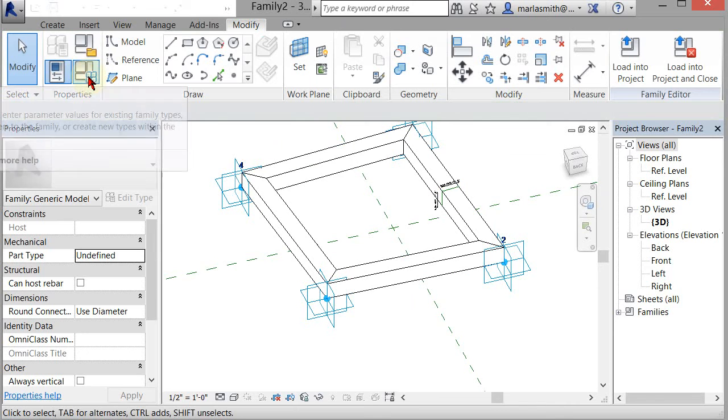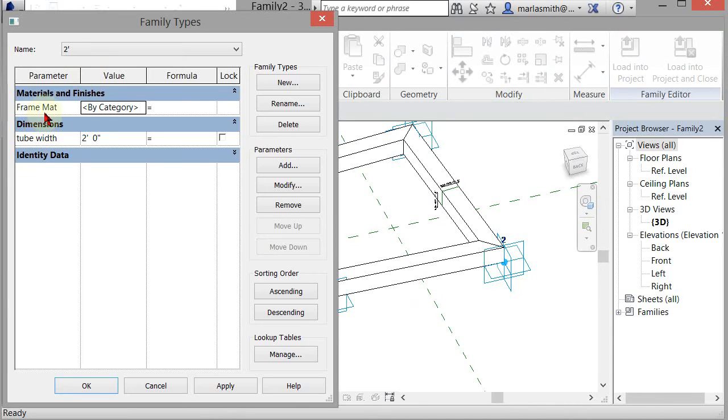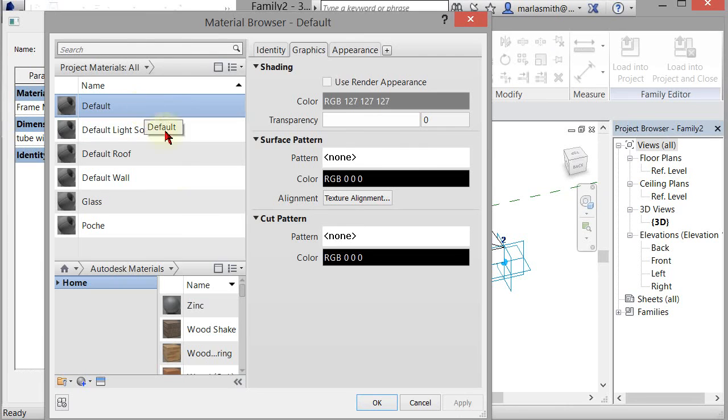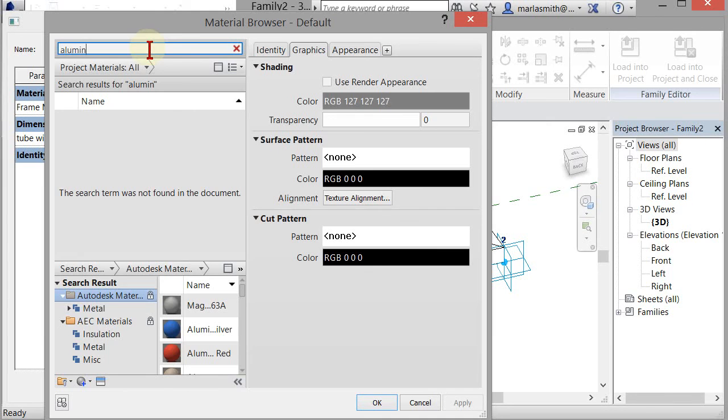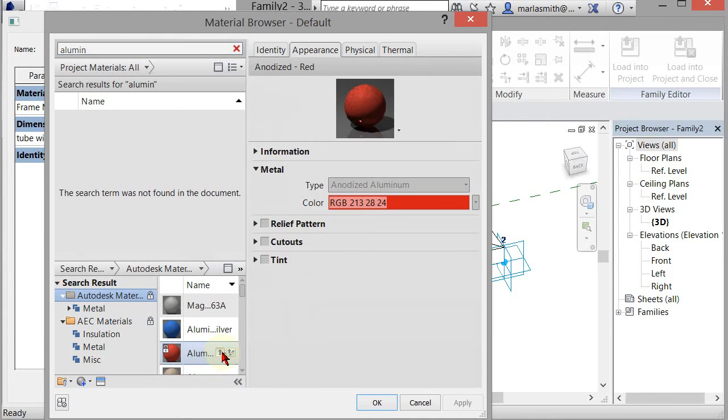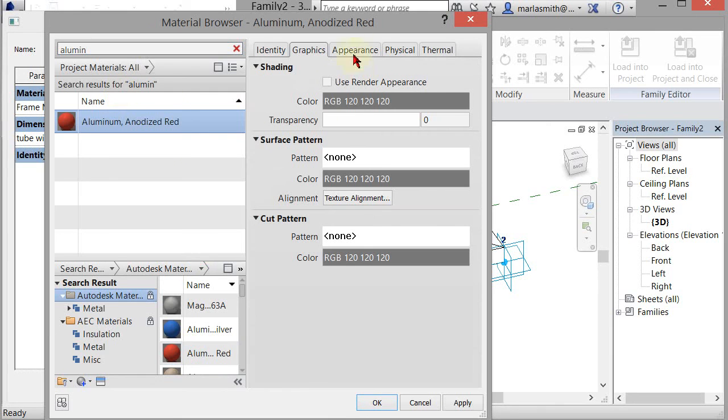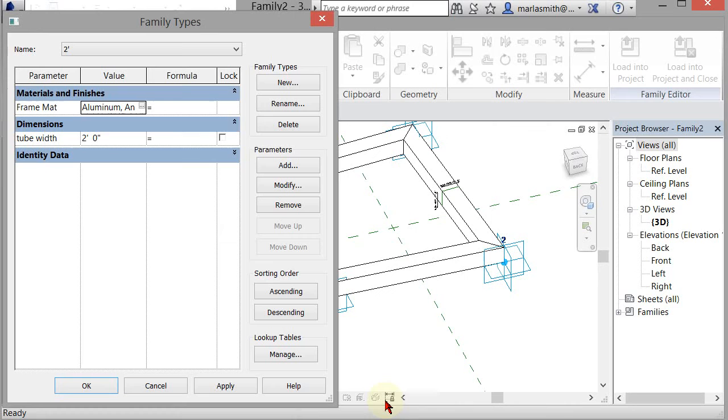And if you open your family types dialog box, that parameter will be available to you in all the different types. So for example, for the 2 foot, I could come in and put a different material on it. So if I did a search for, say, aluminum, I could go to this aluminum red down here, add it to my library, use render appearance, and click OK. And it'll add that to the 2 foot type.